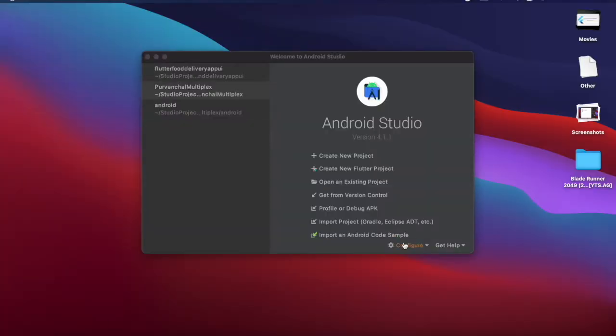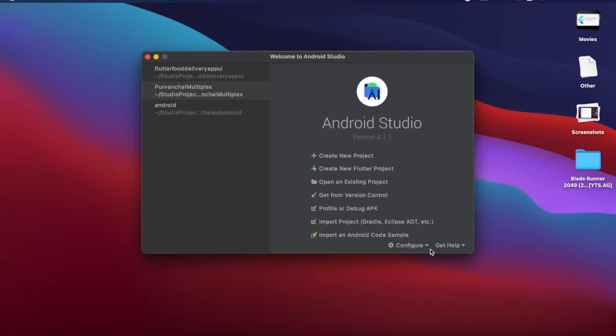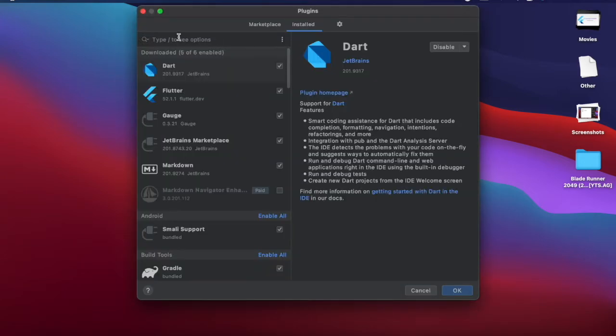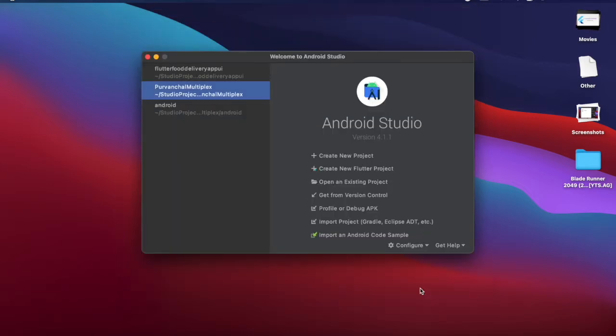Okay. Now let me tell you guys how to configure your Android Studio. You have to go to plugins and install two plugins. Search here for Dart, install it, and search for Flutter and install it, and then restart your IDE. And after that you have to create a new Flutter project.